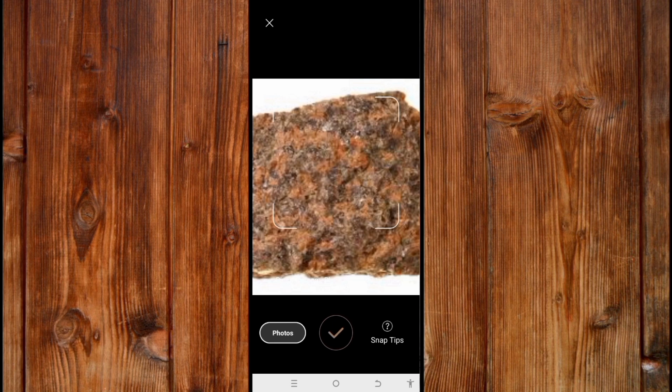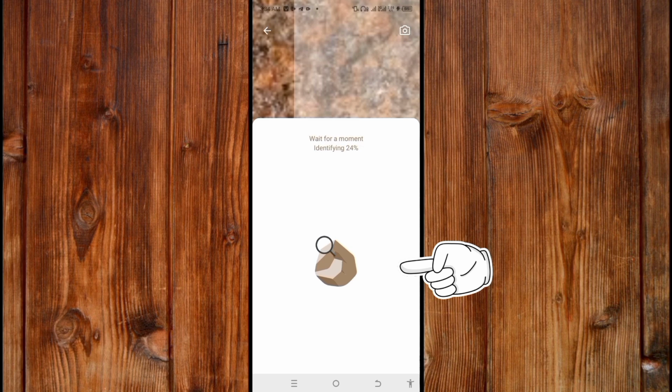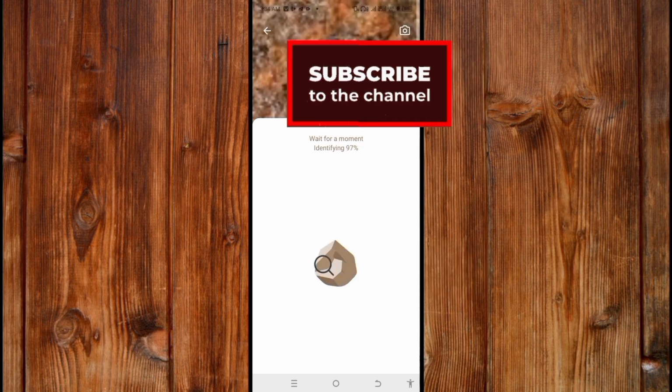and also you can see snap tips. You can get an idea on how to utilize the camera in order to get good information about the rock. Now click on this good icon here, you see it, just click on it. Now wait for it to identify the rock. As you can see, it is loading.